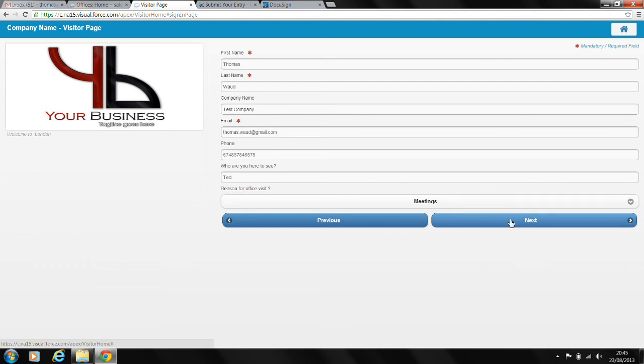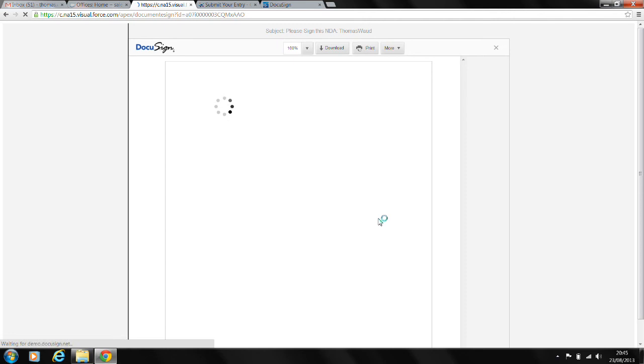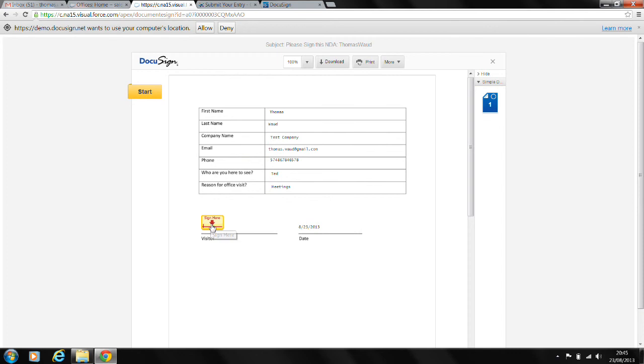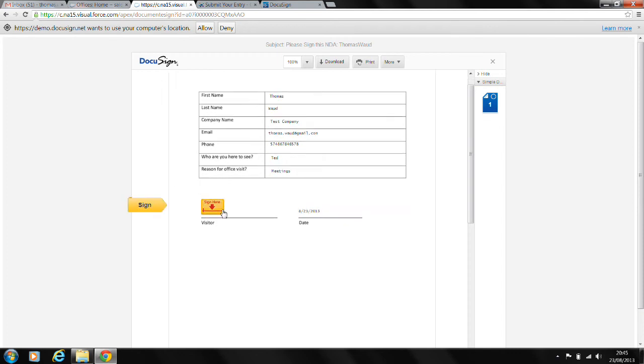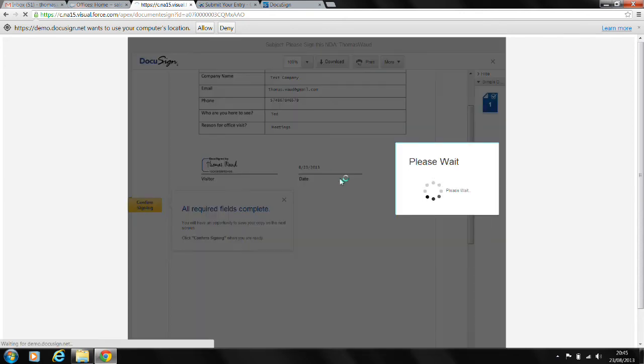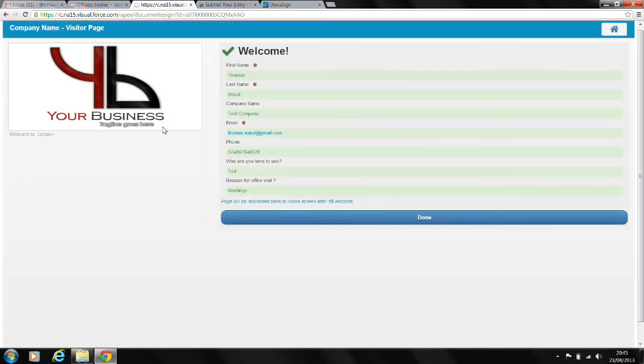Click next. At this point, it calls DocuSign, transfers your information over, asks you to review the document, and you hit sign. This is just a basic template that I've put in. Confirm the signing, and then it takes you back into the Visualforce page. It welcomes you, and as before, you've got 15 seconds before it automatically forwards you back to the home page, or you can just click done.